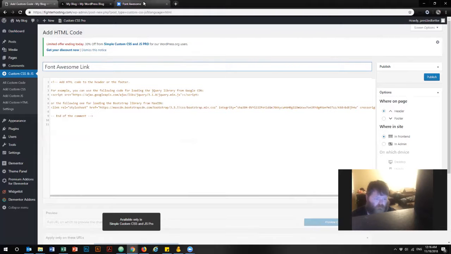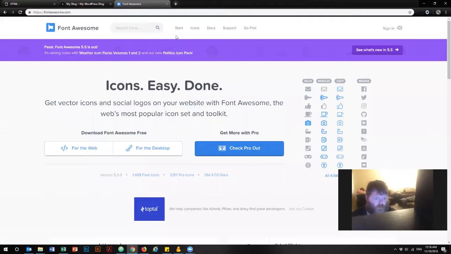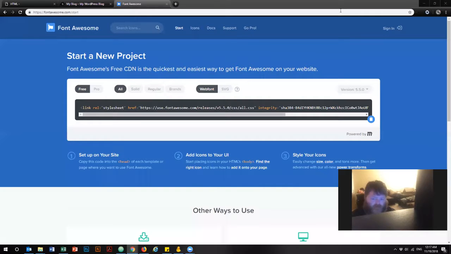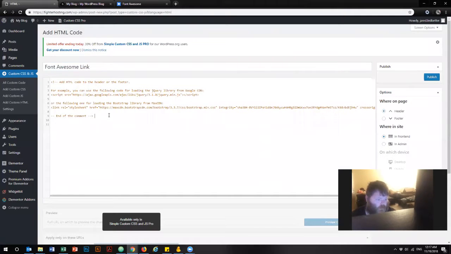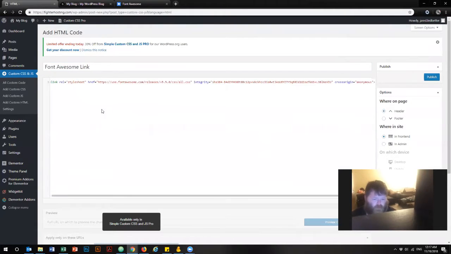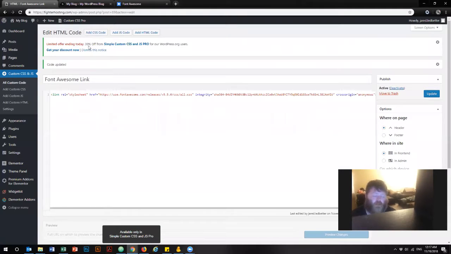Okay, so navigate to the Font Awesome website. And then here you're going to click on Start. And once you're here, you're going to click on this button over here, which copies the entire code, and navigate back. And we're just going to remove all of this and paste in your CDN. Once that's done, you can hit Publish. And now it's done.